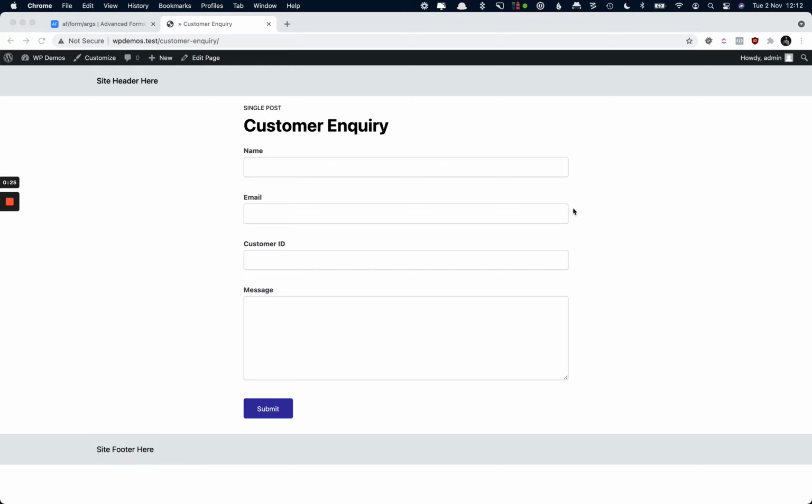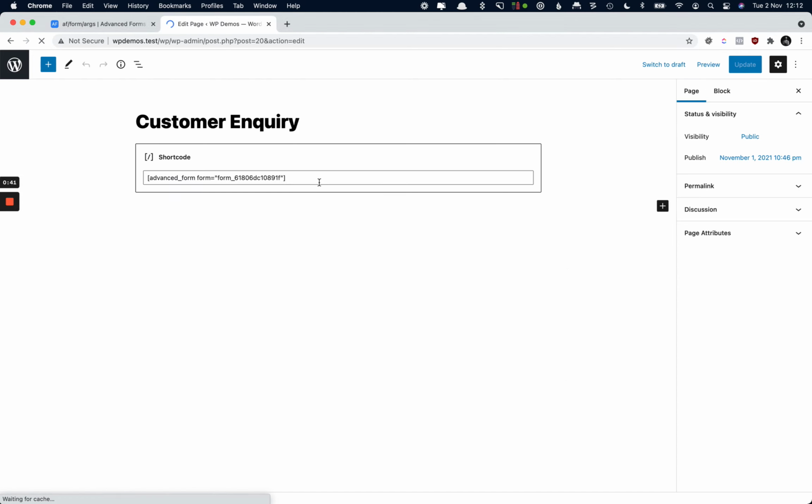Let's take a really quick look at what we've got set up first so you understand the context. Here I've got a form on the front end. It's a really basic front end. If I go and look at the edit window for this page, you'll see this form is being rendered with an advanced form shortcode. We're just using a shortcode to render the form within the page's content.